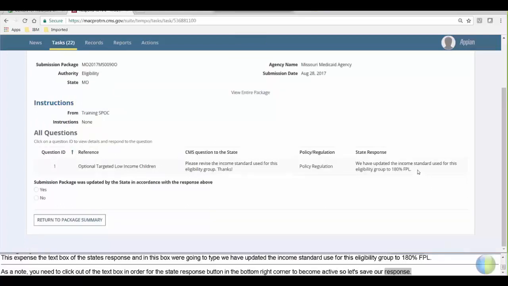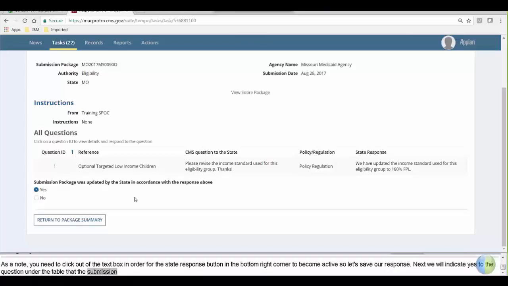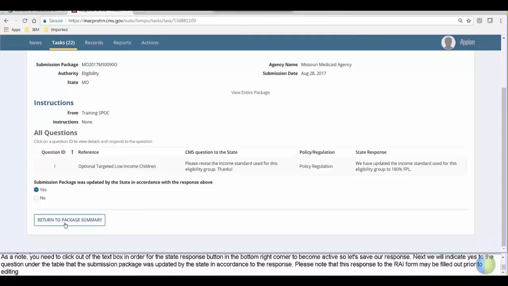Next, indicate yes to the question under the table that the submission package was updated by the state in accordance to the response. Please note that this response to the REI form may be filled out prior to editing or after editing your package. Let's select Return to Package Summary.